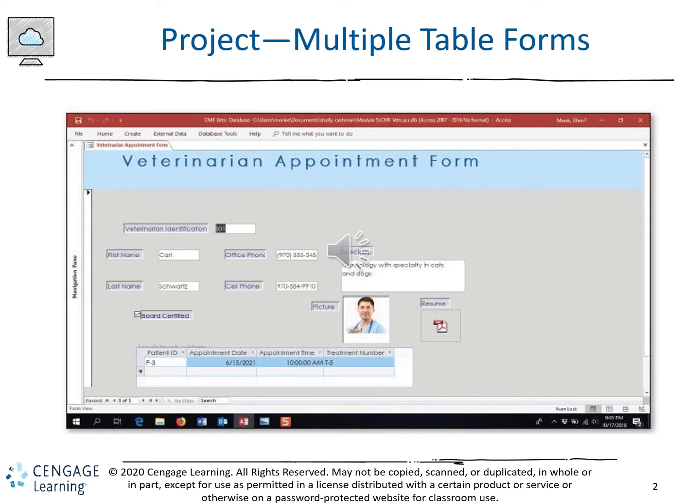CMF Vets would like to see multiple appointments for each veterinarian on the screen at the same time. The database should allow users to scroll through all the appointments and see the patient ID, date and time of the appointment, and the treatment requested. At any time, the veterinarian's resume can be opened for viewing. Finally, CMF Vets will need queries that use the board-certified start date and specialty fields.